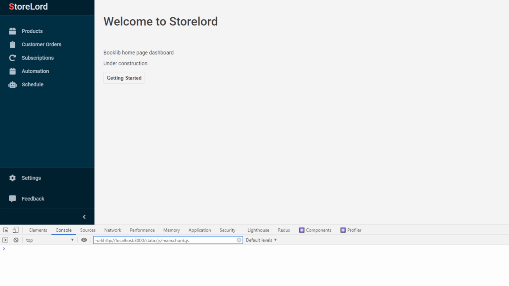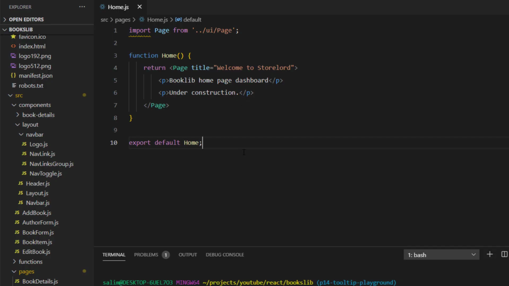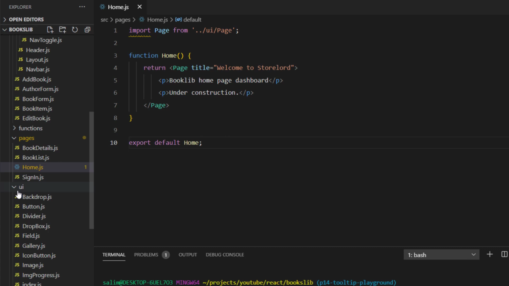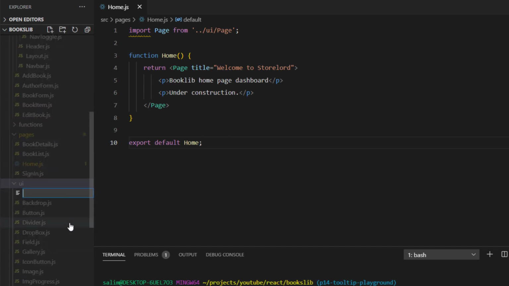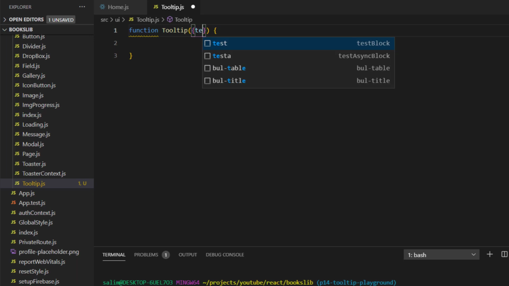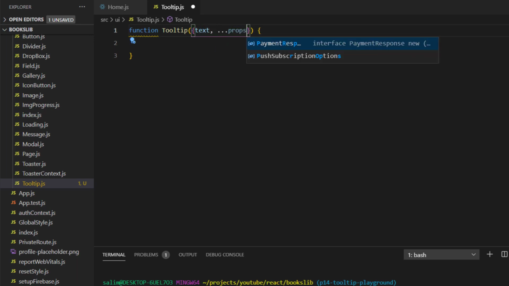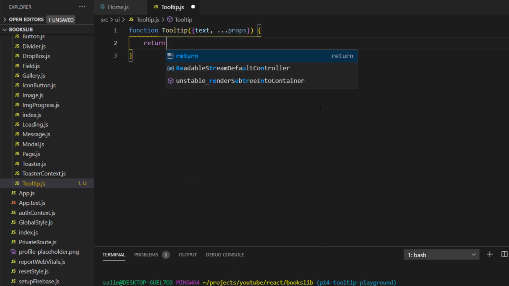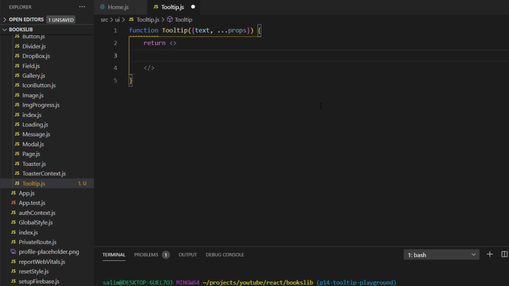Let's get started now in building this tooltip. First, I will create a component called Tooltip. I'll place it in the UI folder. It will be a functional component. Of course, it needs a text prop, and we'll receive the other props in, let's name it, props. Now this will return the children, which we'll get by destructuring the props object. I will export the component.